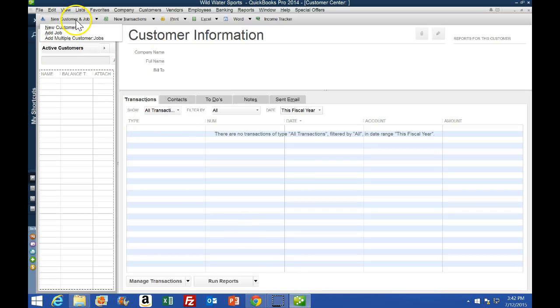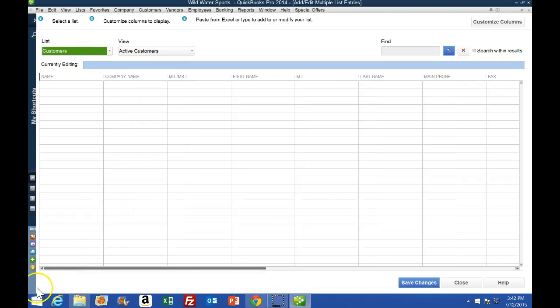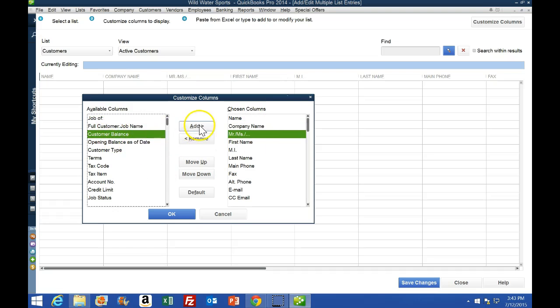We're going to go to new customer and job, and we're going to say add multiple customers here. So once again, we're going to add multiple customers at one time at this time. So once this is open, we're going to customize these items again by saying the customize columns window up here, and we're going to move these columns so that we only have the name on this side, and then we want the company name, and then we want the customer balance. So the customer balance is over here, so I'm going to move this by saying add.